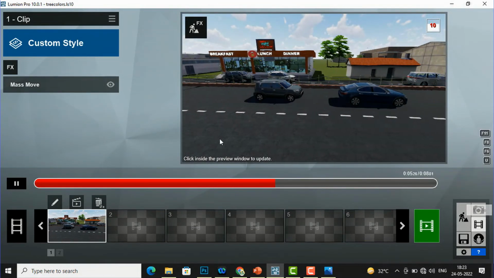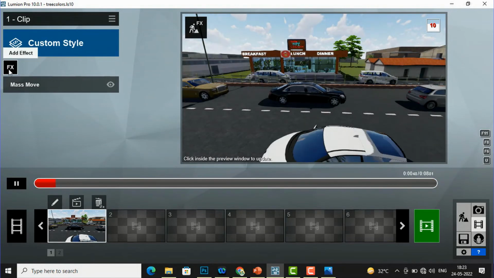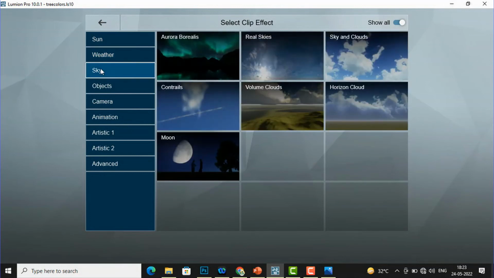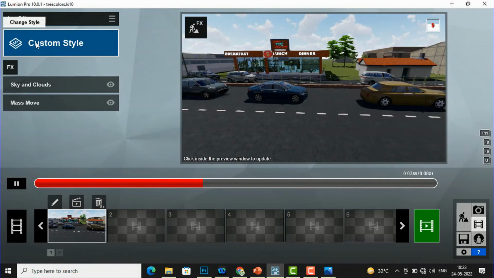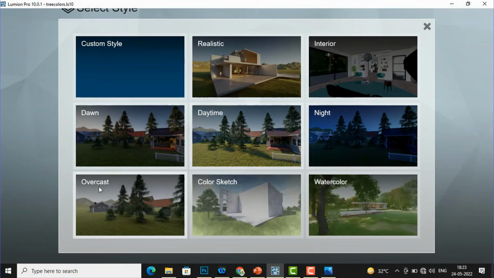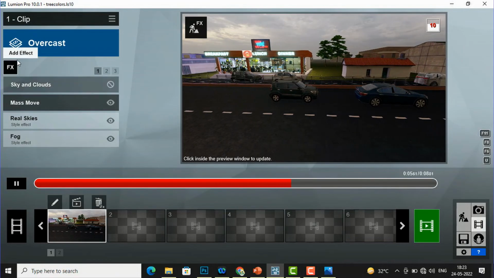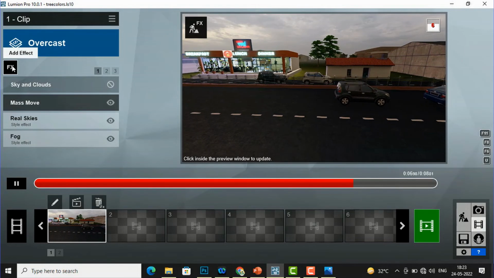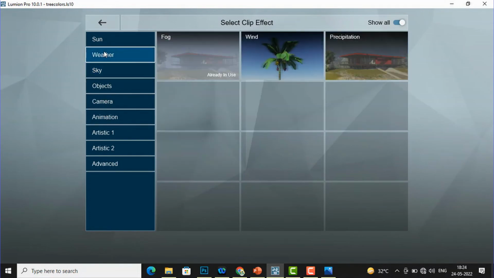You can see this is also a bright sunny day, so we'll do the same thing. I'm going to my effect button here, and I will go to sky, and I will change this to sky and clouds, and I will go to this custom style first, and then I will make it overcast here. So now it is overcast, and then we'll go to add effect.